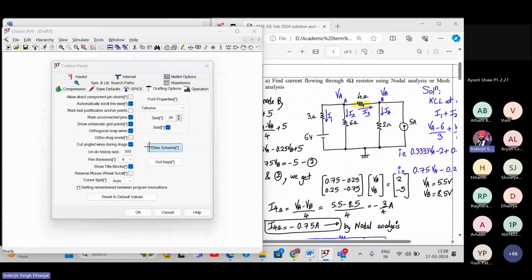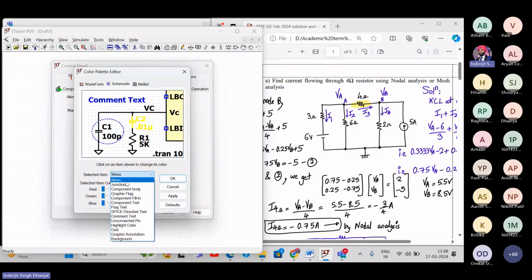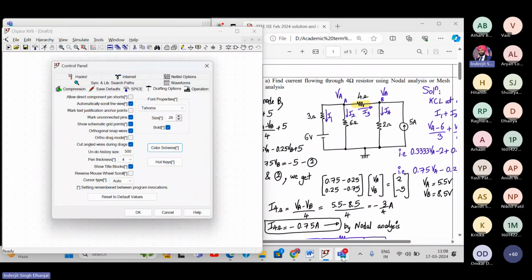And if you want to make the wires also black, you can do the same thing for wires. So wires black will be 0 0 0: red, green, and blue should be 0. And then you click on OK.